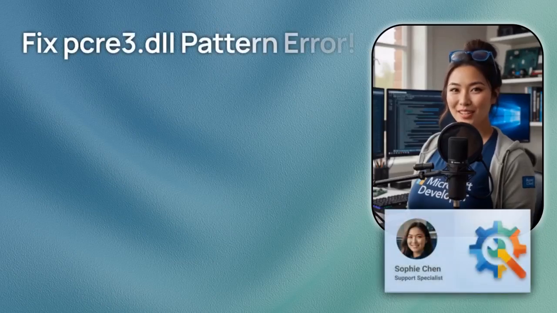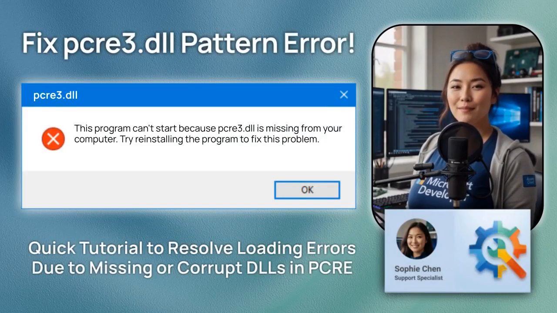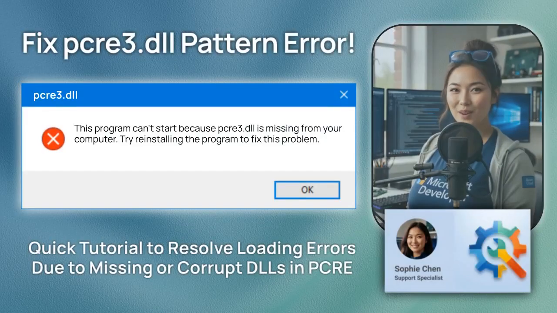Is PCRE crashing because of the PCRE3 library DLL? I'm Sophie Chen, a senior Windows developer. Let's use these professional steps to fix the runtime error.